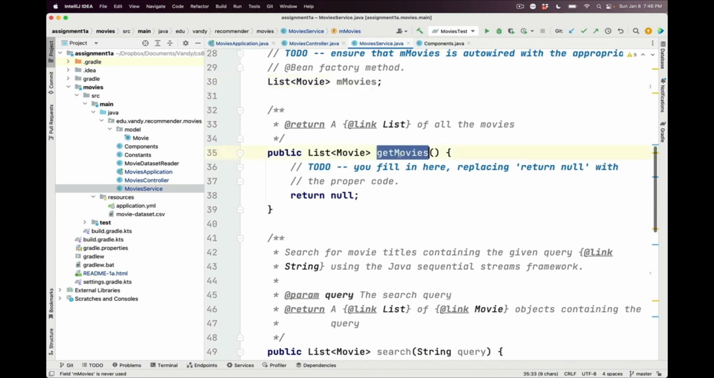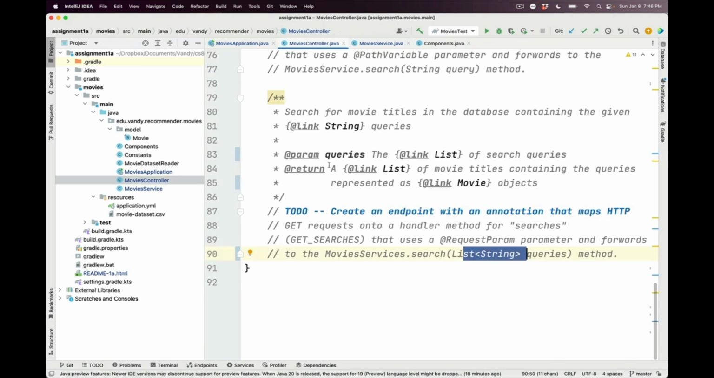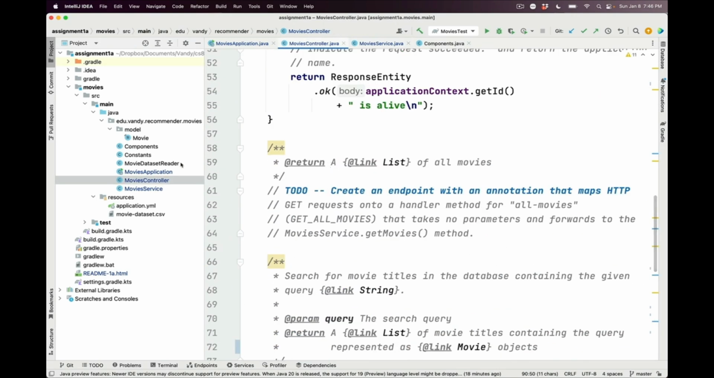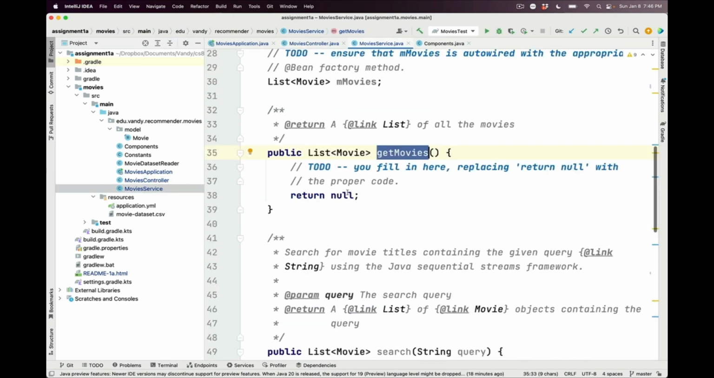Down here, you can see the getMovies method. This, of course, is what's going to get called by the appropriate corresponding method here in the controller. And what that will do is you'll write the code here that simply returns the list of movies, which should be really simple because it's sitting right there. So this code is ridiculously easy.